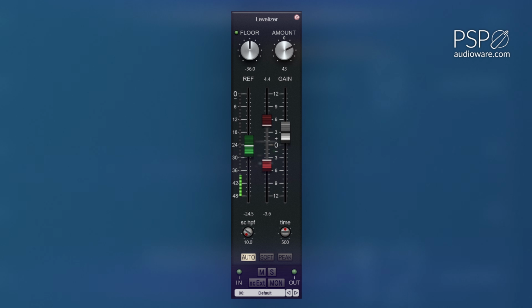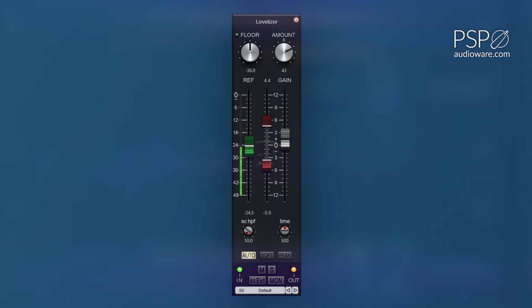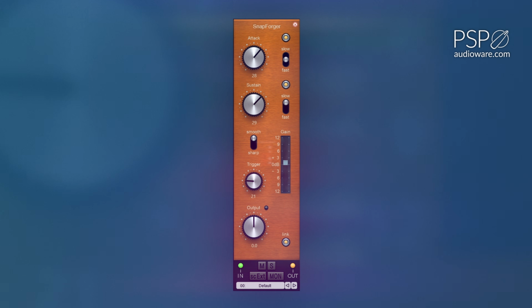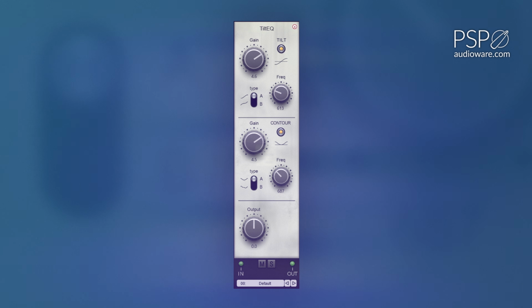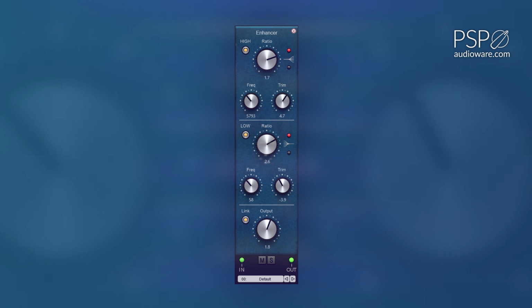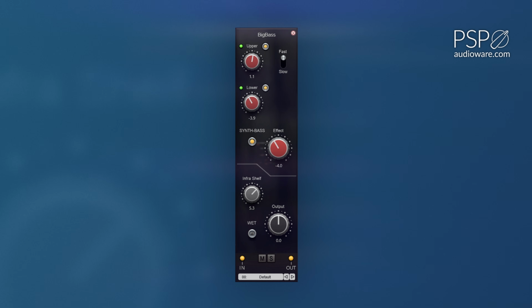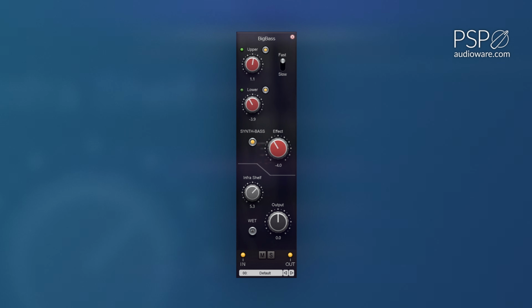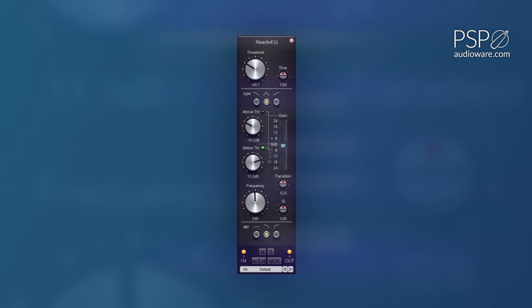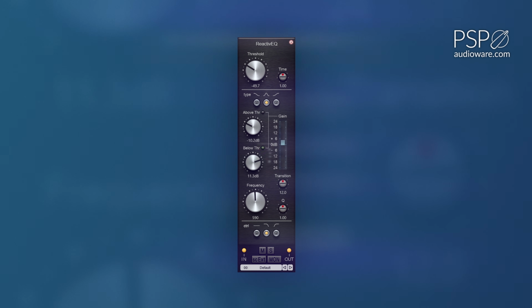First up, we have Levelizer, a utility tool for transparent volume control, SnapForger, a transient-based dynamic processor, TiltEQ, which is a dual-mode tonal shaping module, Enhancer, which is a dual-mode frequency exciter, and BigBass, which is a low-end processing tool that makes the bass big. We'll also take a look at ReactiveEQ, which is a frequency-dependent dynamic control tool that was introduced in the 1.2 update.